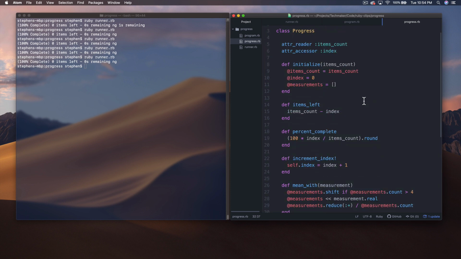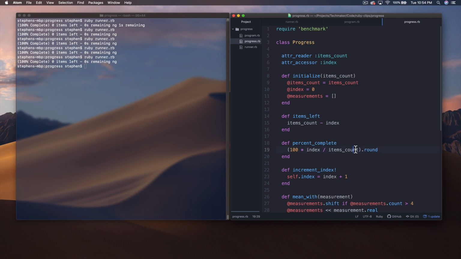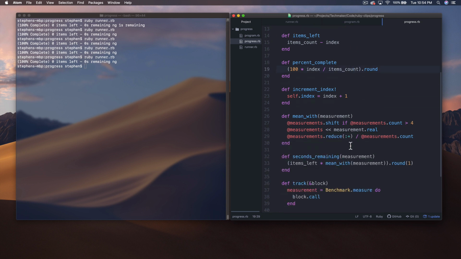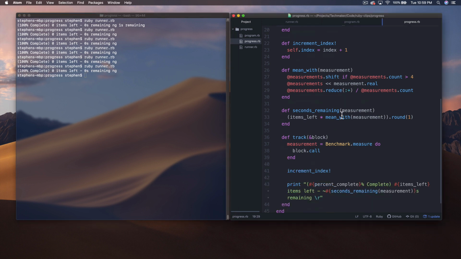Are we calling .round anywhere else? Percent complete. That's fine. The percent complete is fine. That's a different issue. Run it one more time. Let's see what happens here. 10.4, 13.7. So now we're getting more kind of different numbers. Okay, so this looks pretty cool. Pretty happy about this. It's kind of neat.